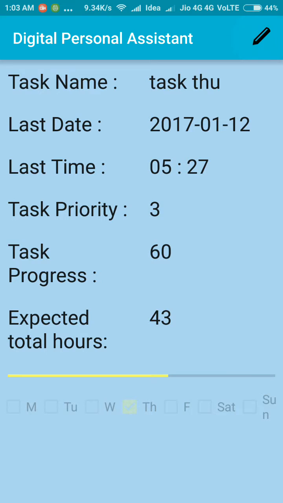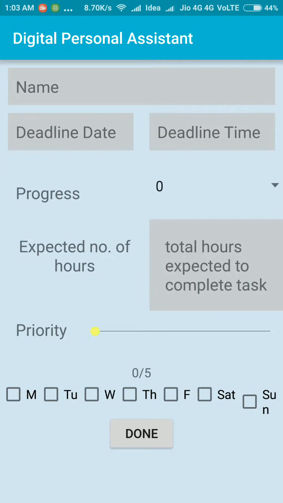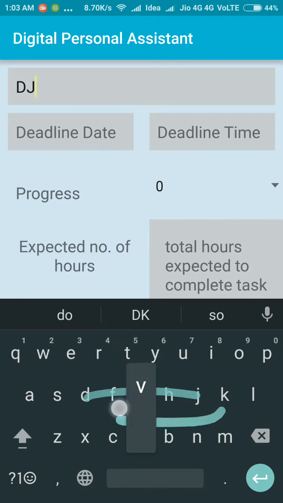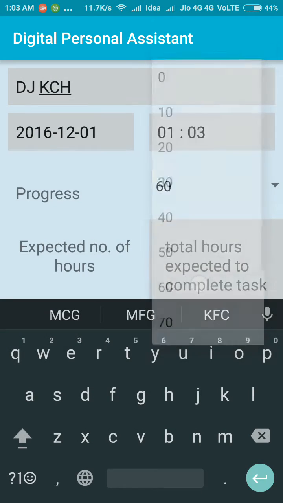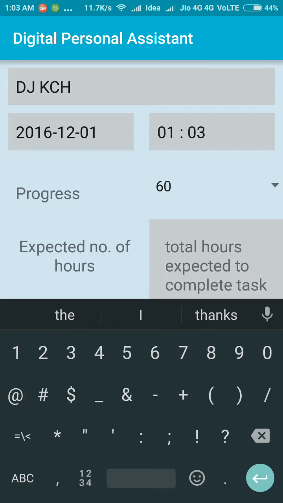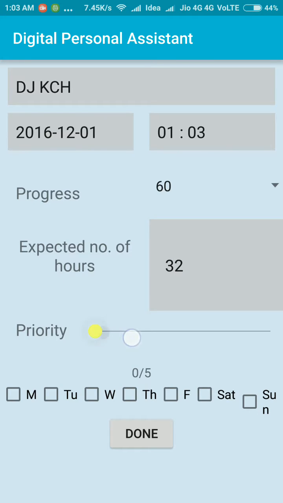The user can also edit those tasks, and if he wants to add a new task, he'll have to give the name, deadline, time, progress, the total number of expected hours which he thinks will be required to complete this task, the priority of the task, and also the days during which he wants to perform this task. For example, if you have an OS assignment you would probably want to do it on weekends.